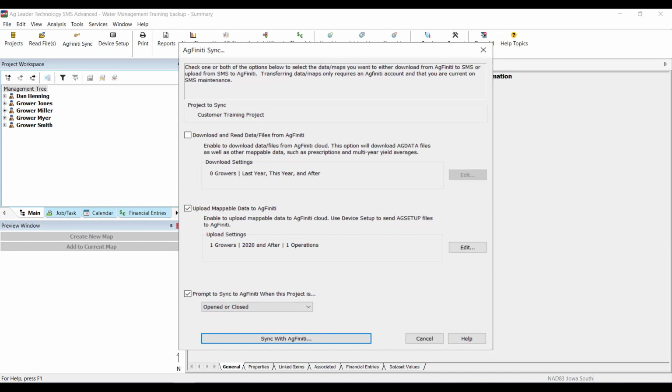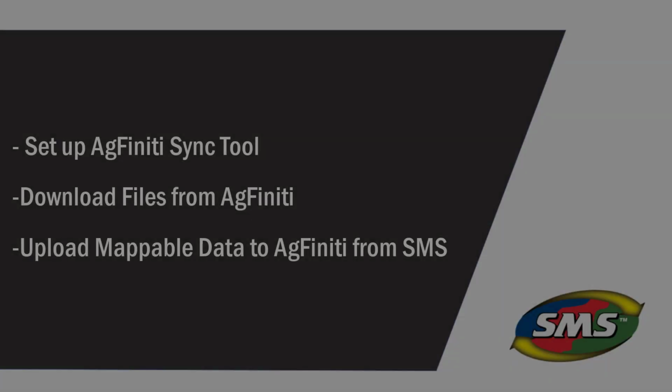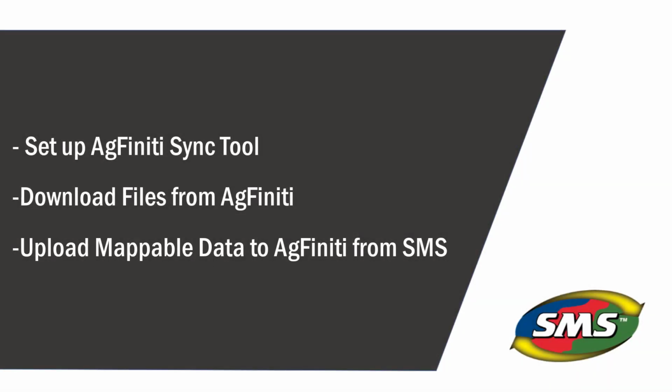Once you have selected the actions you would like to perform, select Sync with AgFiniti. This will start the sync process. Now you will be able to transfer data between AgFiniti and SMS using the AgFiniti Sync tool.